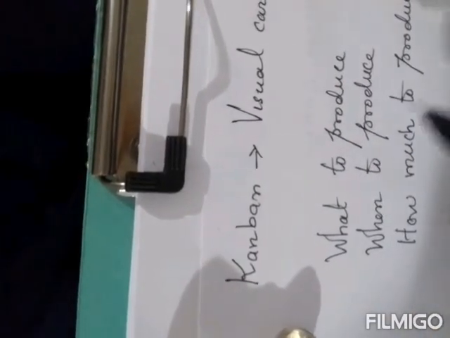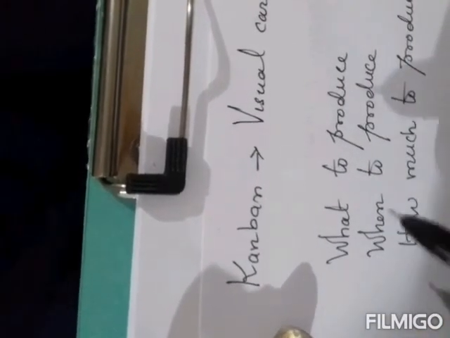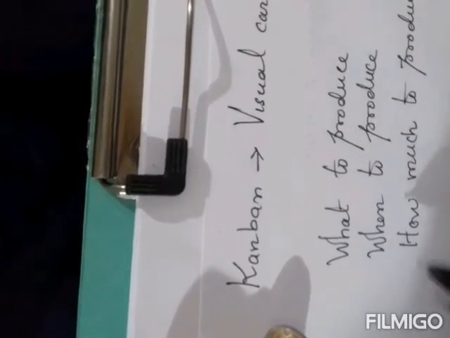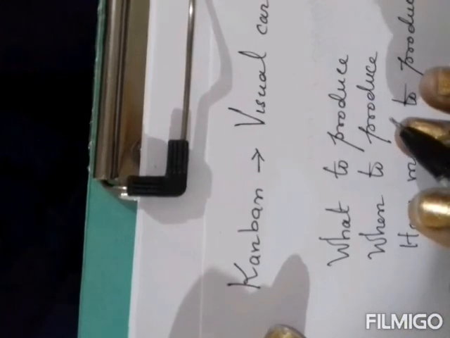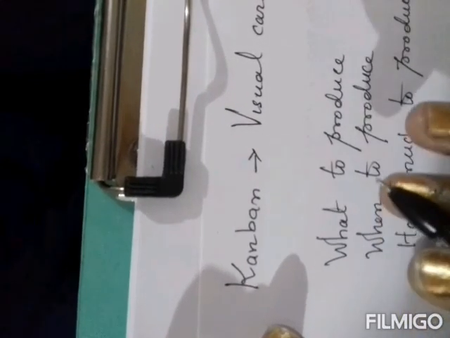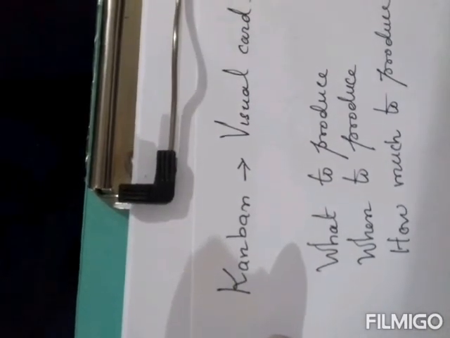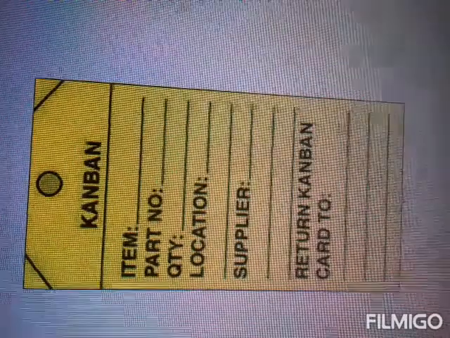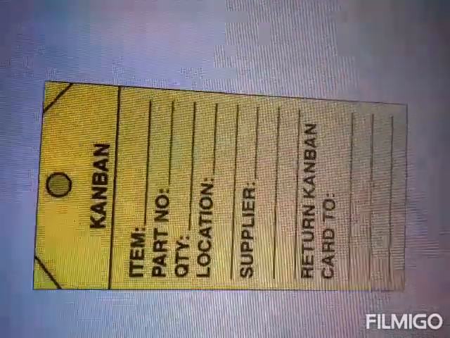It is a kind of card. In that card there will be how much quantity to produce, what to produce, when the supplier has to give the parts, and when you have to keep the stock. All those things will be there in the card. I'll show you an example of how the card looks. This is an example of a Kanban card.